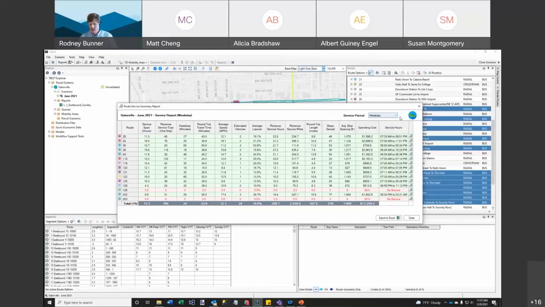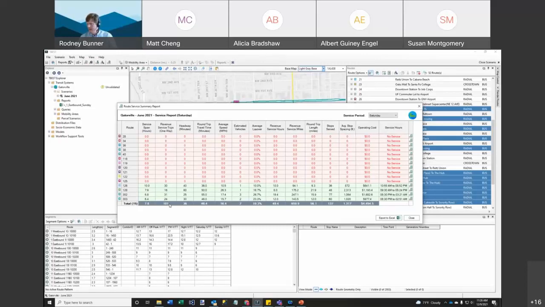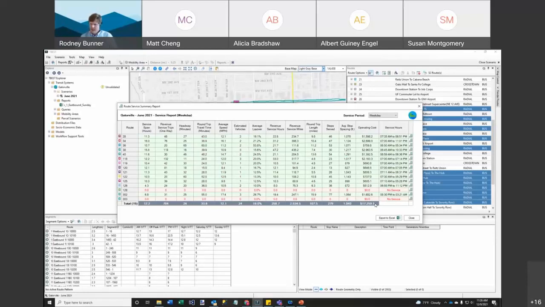If we switch our service period to Saturday, then we see our Saturday route service summary, and we can see that Saturday trips are 101. And how many routes are in service? There are just 4 routes in service. What is the weekday operating cost? Again, we're going to switch back to weekday, and our operating cost is $17,259.5.